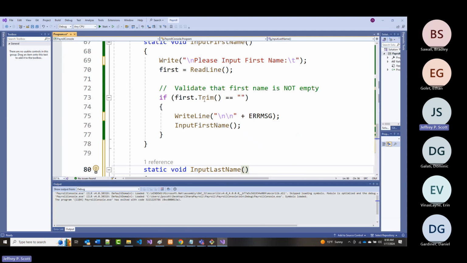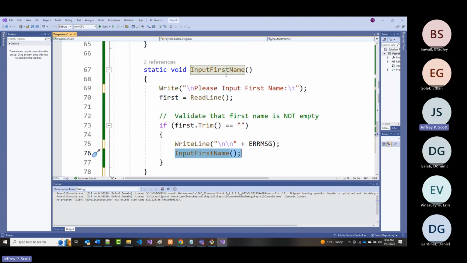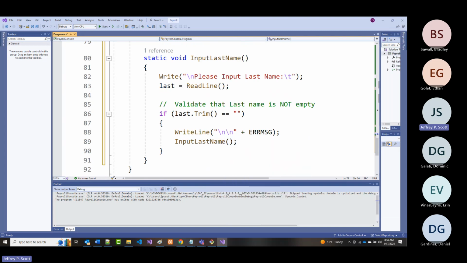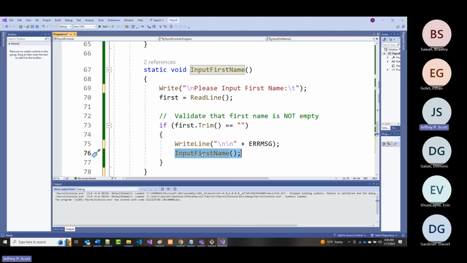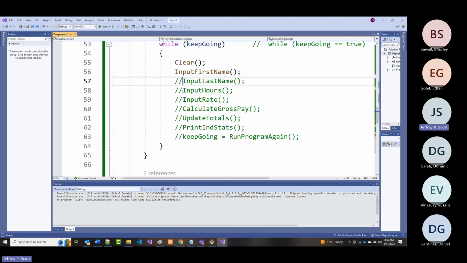All right. So after it trims leading and trailing spaces, if it's empty, it's going to write out that error message. And it's going to call the same routine and ask you to input it again. And we're doing the exact same thing for the last name. I could really just go in there and do it quickly. Now, I can undo that one and I don't get any errors.